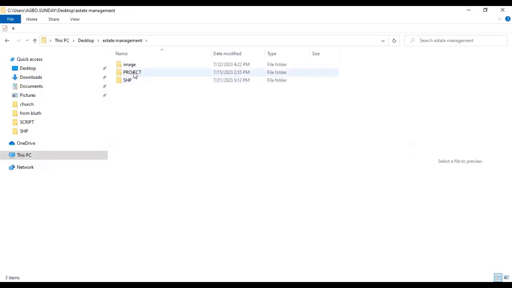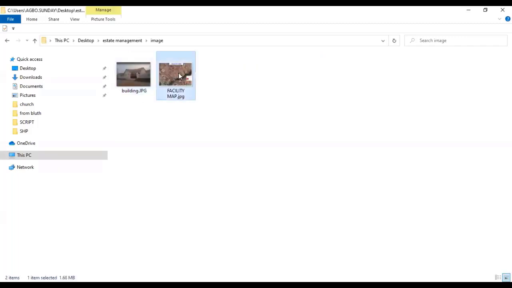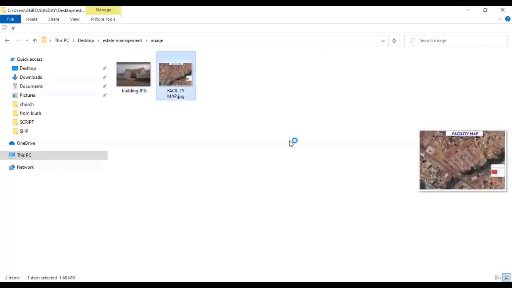Are you seeing my desktop? I'm in estate map now. Estate management folder. Can you see it? Yes, I can see it. Good. I'll go to image. This is the exported map. So you can send this to your clients and then send it to anybody that you want to send to.